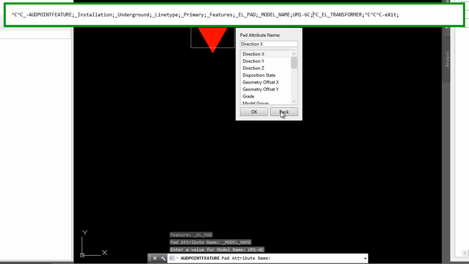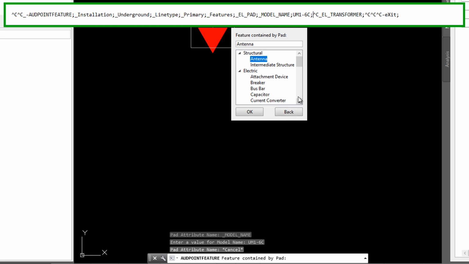I'll now click on Back, which is equivalent to the Control-C in the macro, and it returns me to the screen where I can select another feature class. But note now the screen is asking for a feature to be contained by the pad.